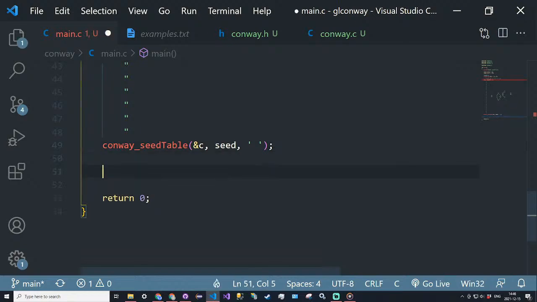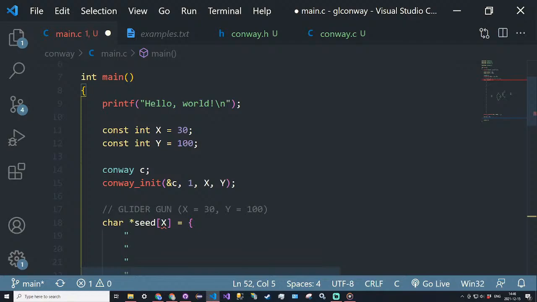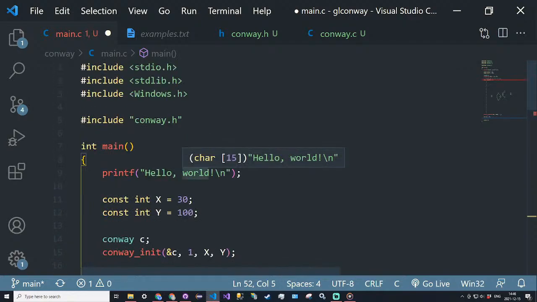And then now we're going to do this simulation. So integer number of rounds is equal to 80. We'll do that to start. And then we're going to print out the Conway. But how do we do that? Well, we're going to have to use the method of Conway print.